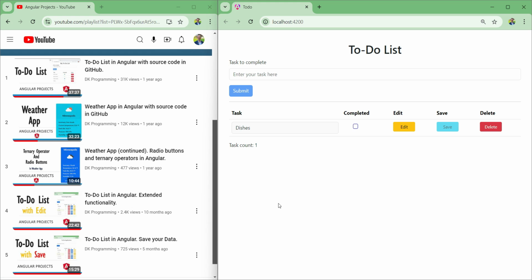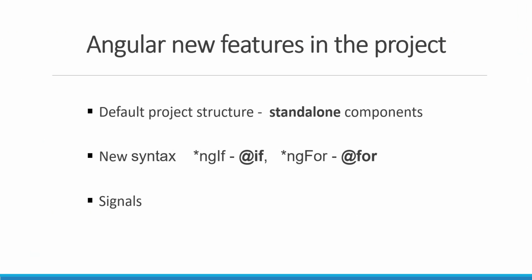Starting with Angular 16, the Angular team introduced quite a few changes, and those changes will be implemented in this project. So here are some of the changes. First, it's going to be standalone component structure, and it's a default structure for all new projects in Angular. Second, we're going to look at the new syntax of these structural directives, NgIf and NgFor. And lastly, we're going to really briefly look at this signals feature, and it's a brand new feature for Angular introduced in Angular 16 and became a stable feature in Angular 17.